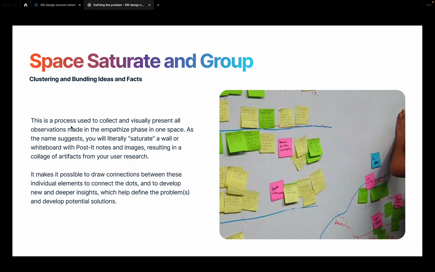So you empathize, and then you visually present all the information you've collected. That's the analysis you've made from empathizing, right? So you see everything we talked about in the past is actually coming into play here, where you take the observations made from the empathize phase, and then, as the name suggests, you saturate them on the wall. So you paste all of them on the wall, with post-it notes and images, resulting in a collage of artifacts from your user research.